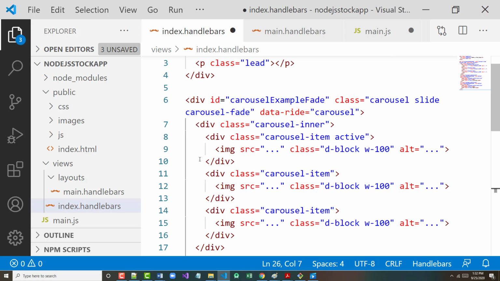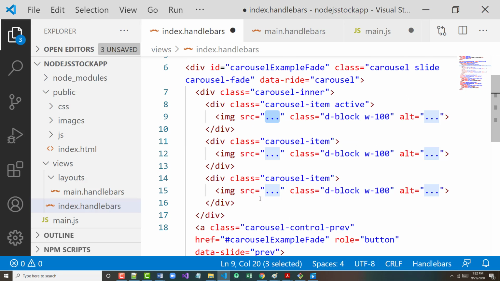All right. Now, if you look at your index.handlebars file, look at your images. They all say source equal dot dot dot, alt equal dot dot dot. You see that? We don't want that. So go to the first one where it says source equal dot dot dot. It's the one that says active by it. Okay? You with me?